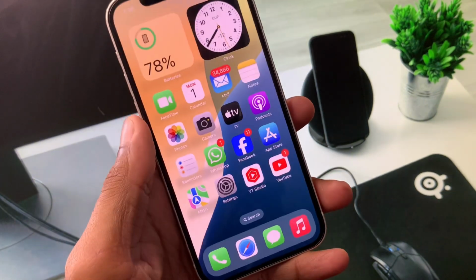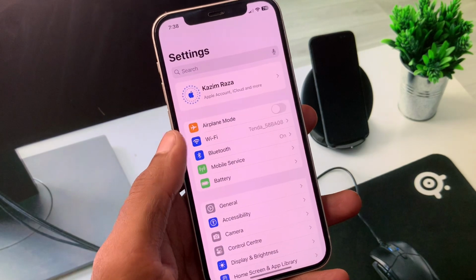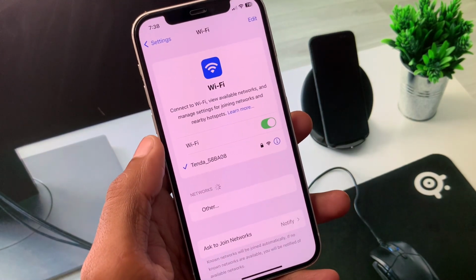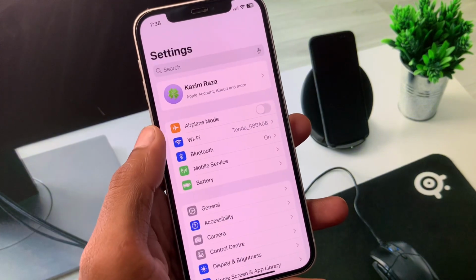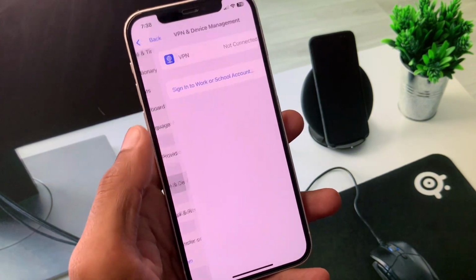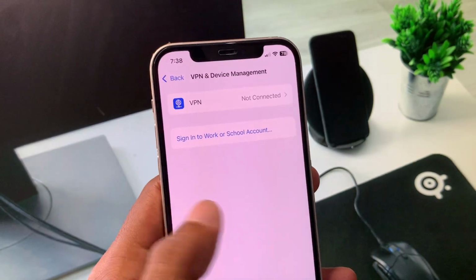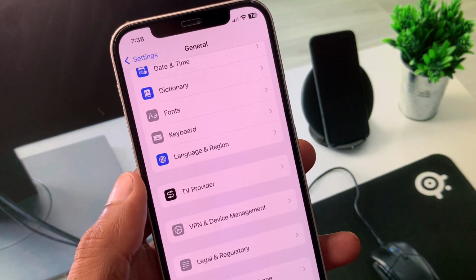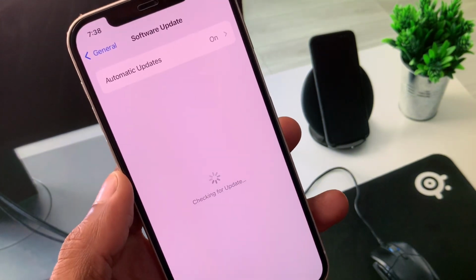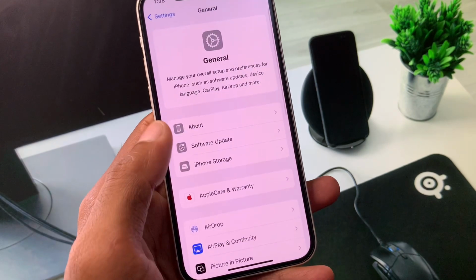So guys, first of all you have to go back to your home screen, and now you need to open your settings first. From here you have to make sure that you are connected with a strong internet connection, and after this you need to go back. Now you need to click on general, and you need to check your VPN connection. If you have connected any VPN, you need to disconnect that VPN. After doing this you have to go back. Now you have to check for software update, and you need to update your iPhone to the latest iOS version, and after doing this you have to go back.